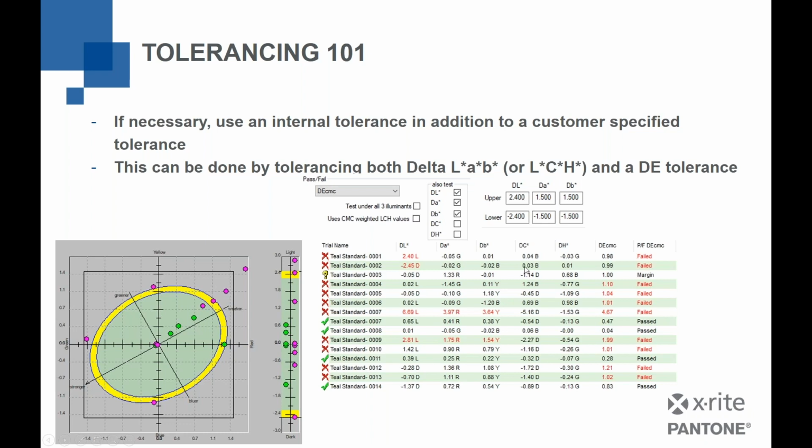And you always want to be able to look at things like delta LAB, or if you prefer LCH, because tolerancing with an elliptical tolerance gives me a pass or a fail, right? But when I'm at 1.99 units in delta ECMC, okay, it fails, but why? Is it too light, too dark, too red, too green, too yellow, too blue? I don't know that from this number, 1.99.